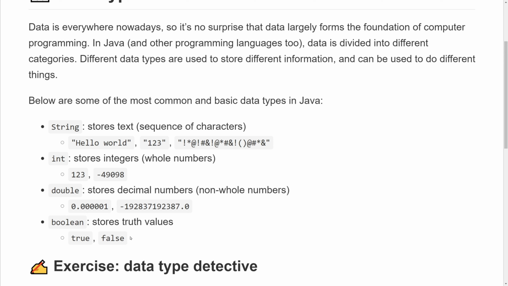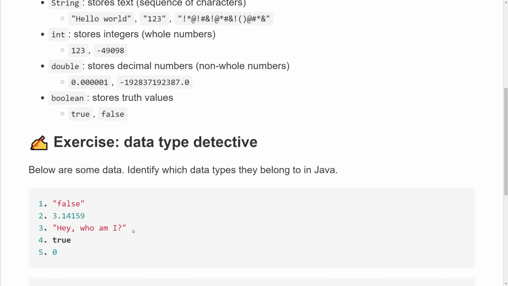So now that we've learned about the most common data types in Java, let's practice identifying which data types the following data belong to in Java. So we have this data right here, here, here, here, and here. Try to identify which data types they belong to in Java. And assuming you've tried that out on your own, here's the answer.